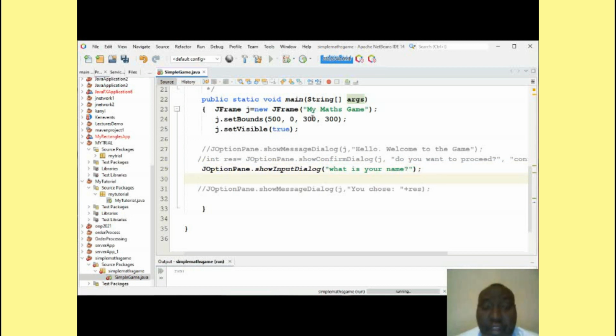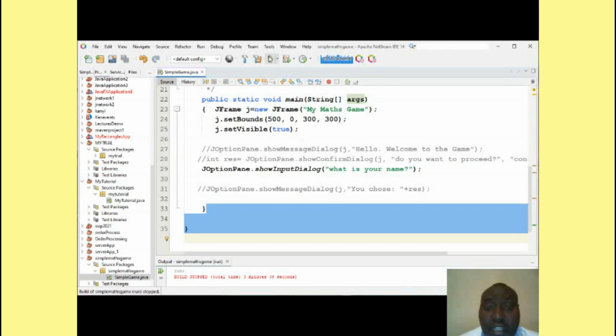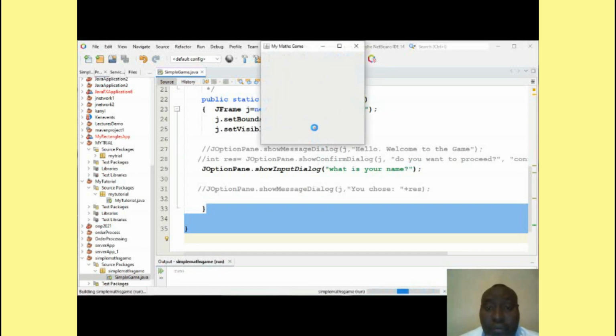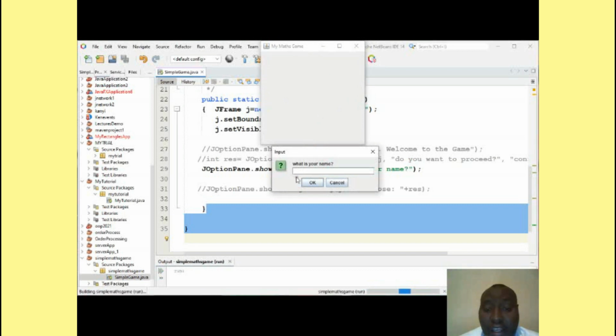So let's run this and see what we get. So I click, and here you get input. So it says what is your name, and then it provides for you a place for you to type your name.